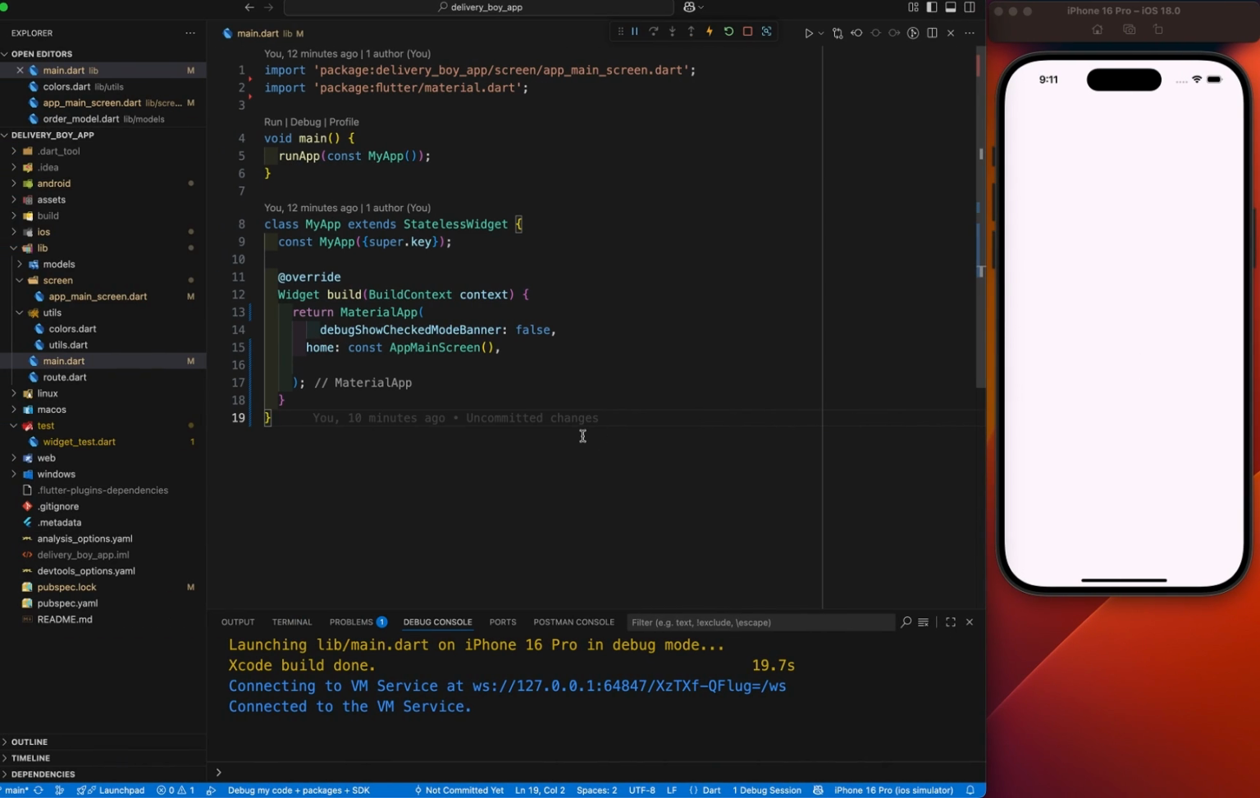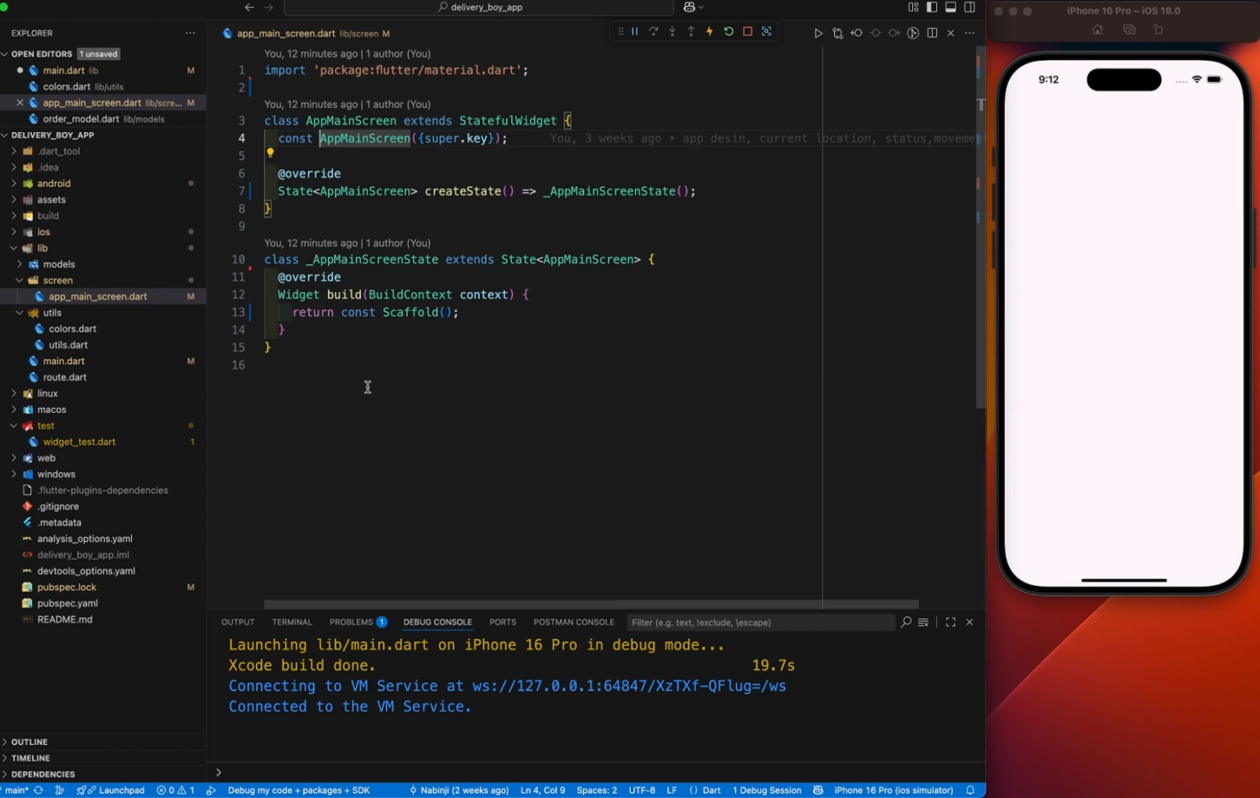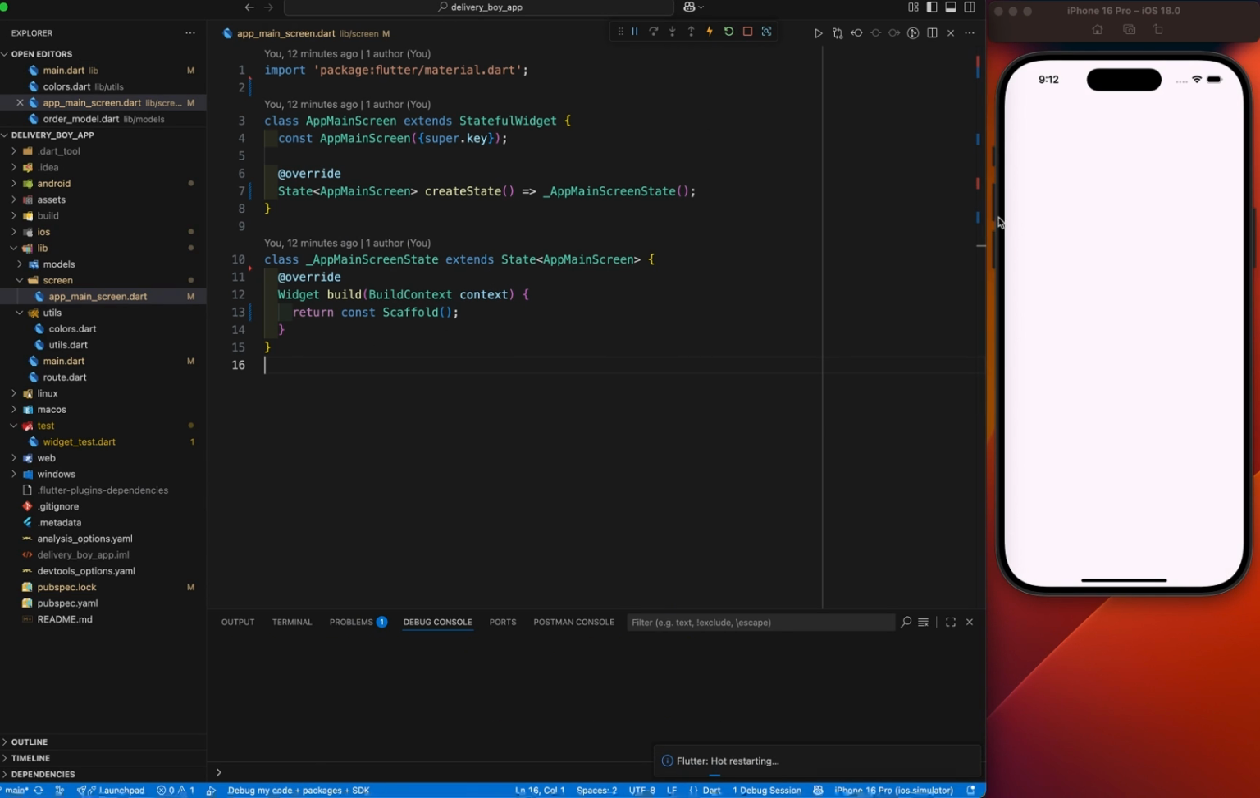Okay, let's start. This is my main page. I didn't do anything. I'm going to start from scratch. Inside my main app, I will pass the app main screen as my home screen, where I'll just create one stateful widget. From here, we start. If I save and restart the app, there will be nothing, just one white screen with this scaffold.